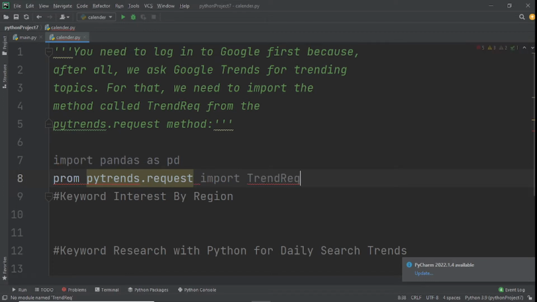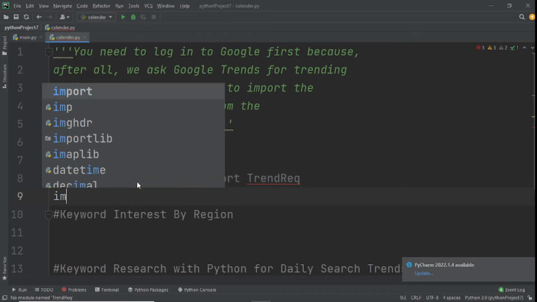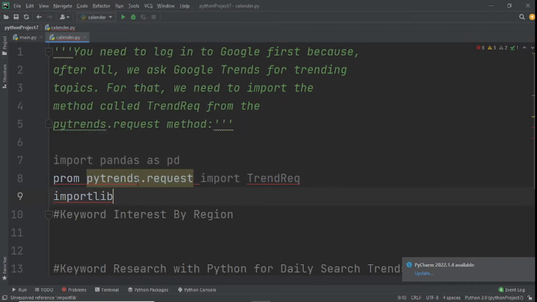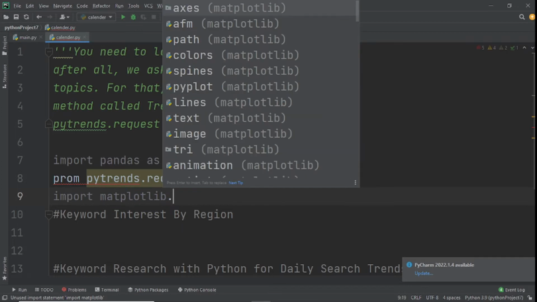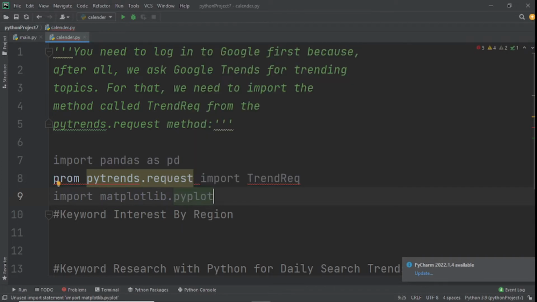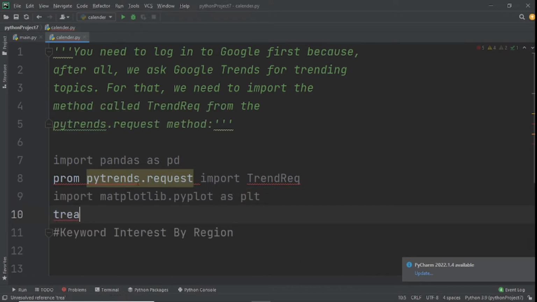Now that we have that, the next thing we'll import is matplotlib, because we'll need to show some graphical, some visual representation of this. I don't just want you guys to see numbers, I want you to actually see a chart. So that's why we need matplotlib. We'll import matplotlib.pyplot as plt, and then we'll just say trends is equal to TrendReq.